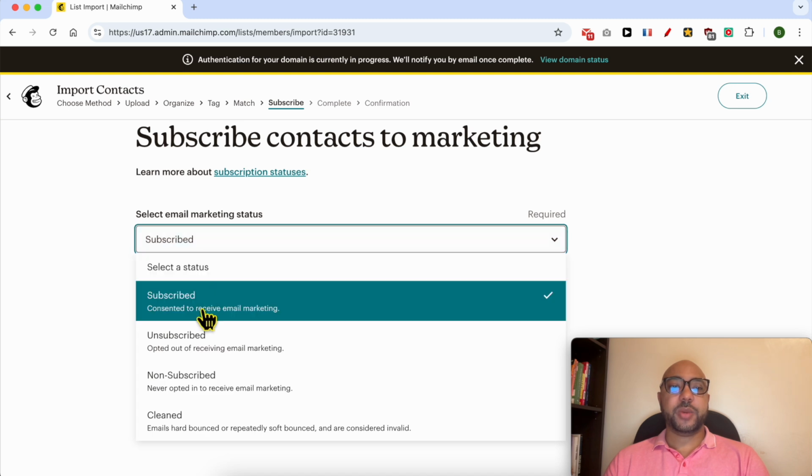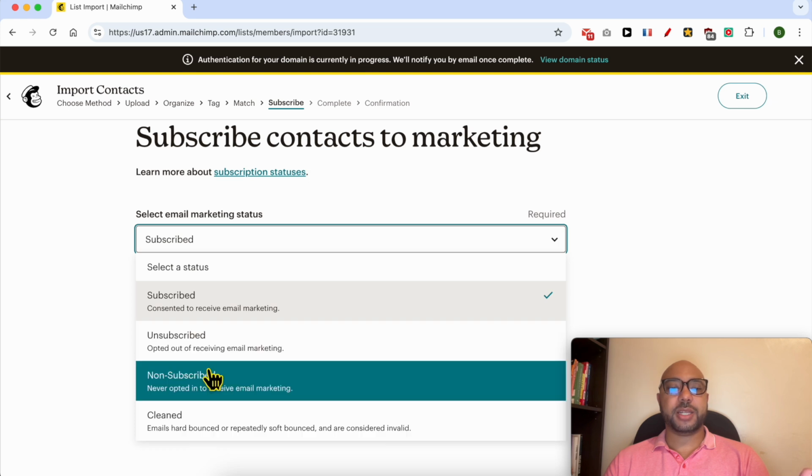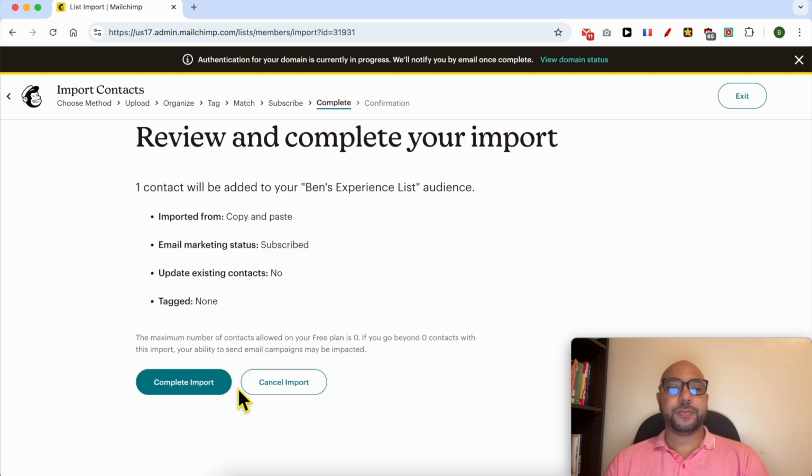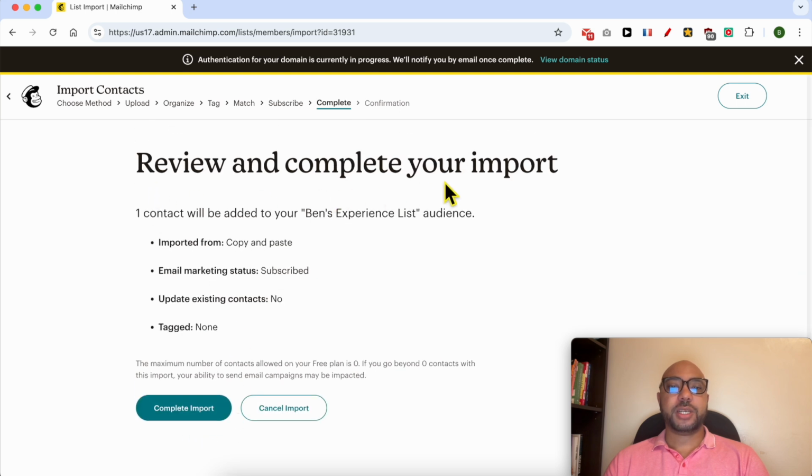Select the email marketing status of these recipients. You can select between subscribed, unsubscribed, non-subscribed, and cleared. For sure, I will go with subscribed and hit finalize import. Review and complete your import. One contact will be added to this audience. Click on complete import.